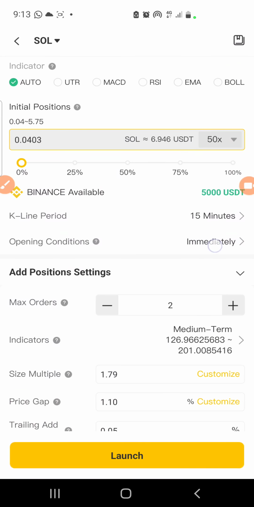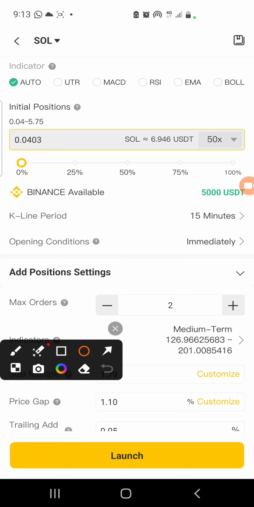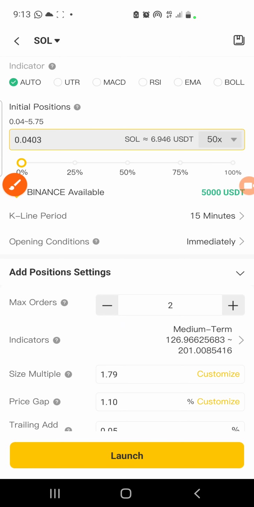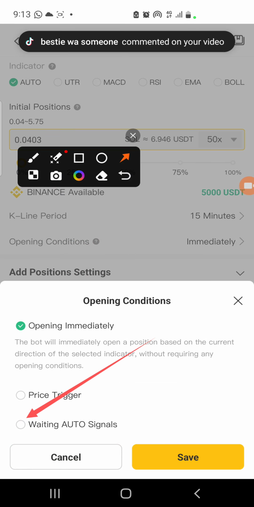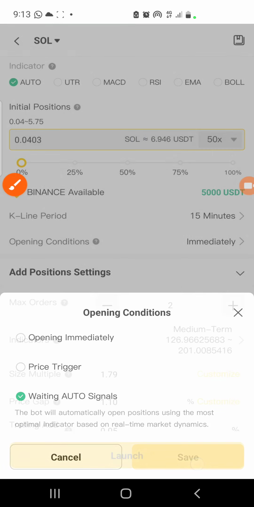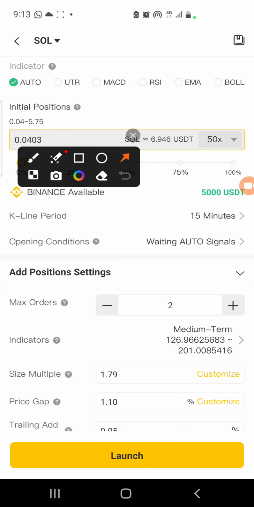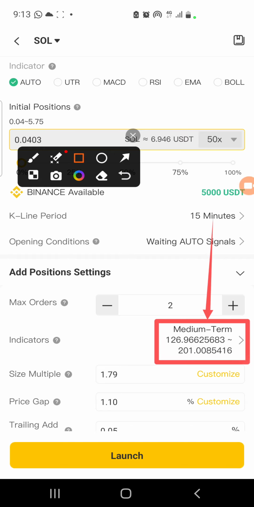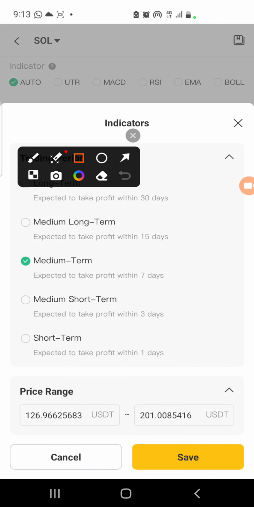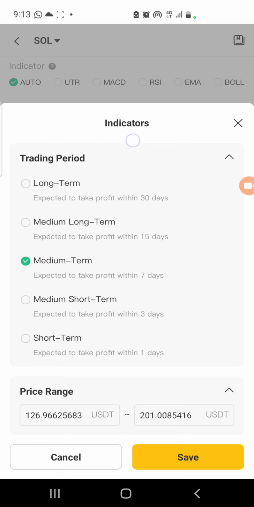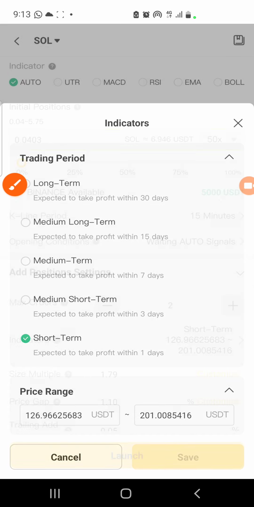From here, you scroll down, okay? We said that the next entity that you edit is this entity where you see immediately under the opening conditions. So you click on immediately and we select awaiting auto signals, okay? And then you save. After saving, the next entity that we edit is this one of medium term. So you click on medium term and change it to short term, okay? After selecting short term, you save.